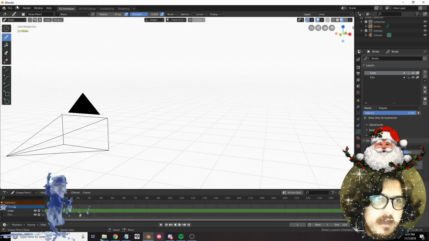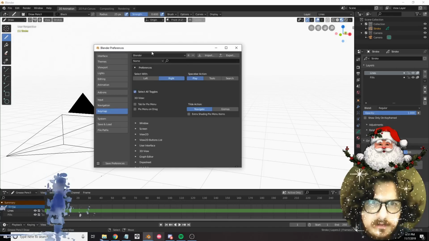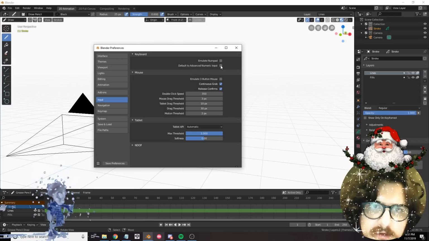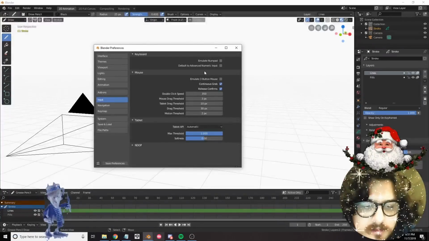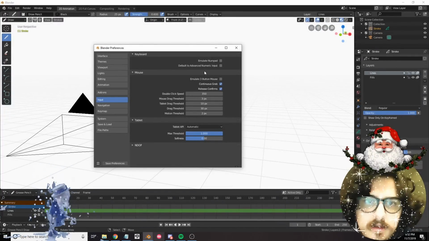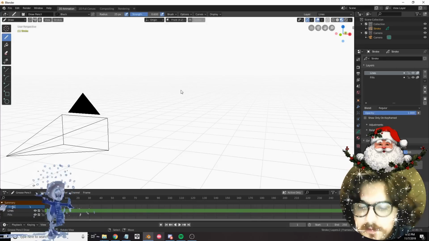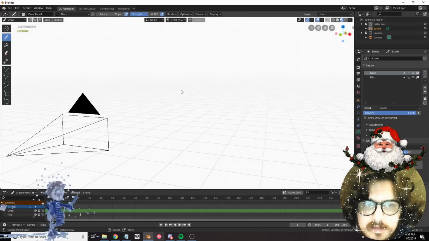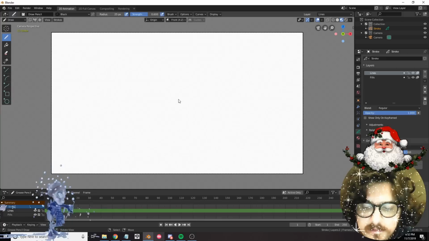If you don't have a numpad on your keyboard, you want to go into Preferences and let me find this. Okay, Default to Advanced Numeric Input. I believe what that lets you do is use the number keys above the letter keys, like 1, 2, 3, 4, instead of the numpad. Basically, all of the numpad numbers let you snap to different parts of the view. So if you press numpad 0, you snap to the camera, and you press it again, and it comes back to wherever you were when you were just moving around. So numpad 0 snaps you to the camera.